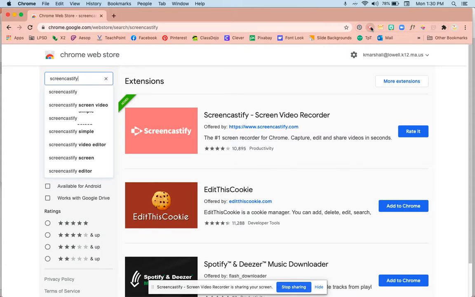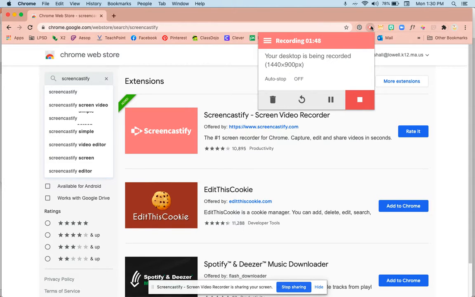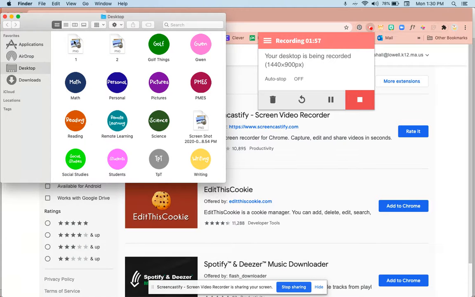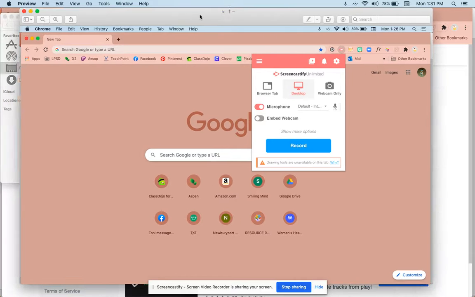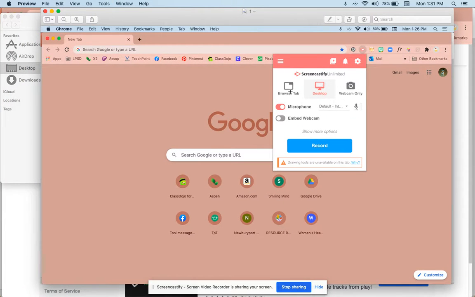The next thing you're going to do is go into your Screencastify app and press the little button. Right now you can see that it says my desktop is being recorded. I took a screenshot of what yours would look like if you were starting. When you open it up and press the little arrow, it gives you the option of your browser tab being recorded. That's just one of these tabs up top.